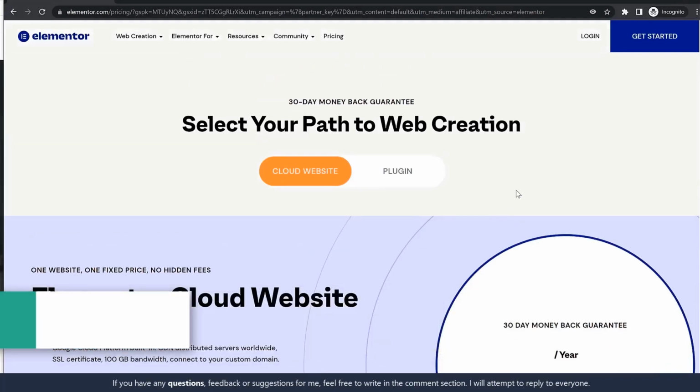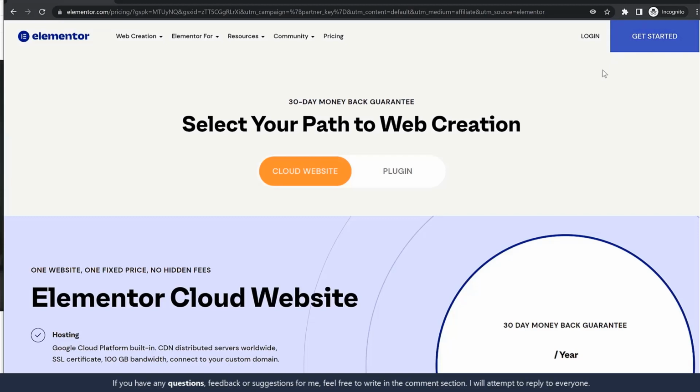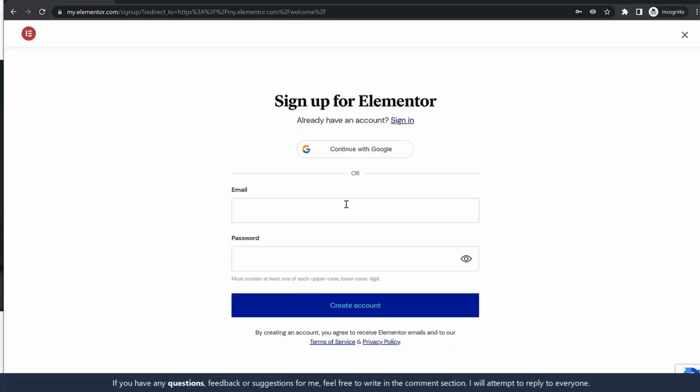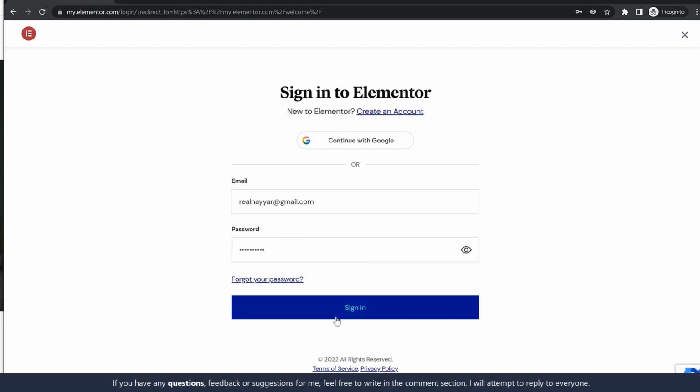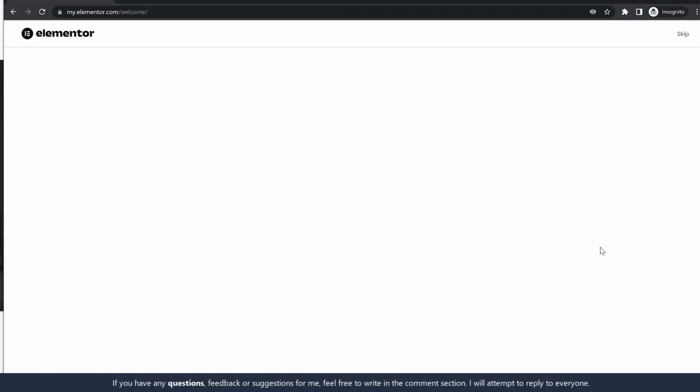Now here, first of all, you have to click on this get started button. If you see at the top right corner, if it says get started or download, whatever, there will be a button over here. Just click on that get started button in this case. And now it will ask you to create a new account. So just enter some email and password. It will create a new account for you. If you already have an account, just click on sign in. So just enter your email and password and click on create account.